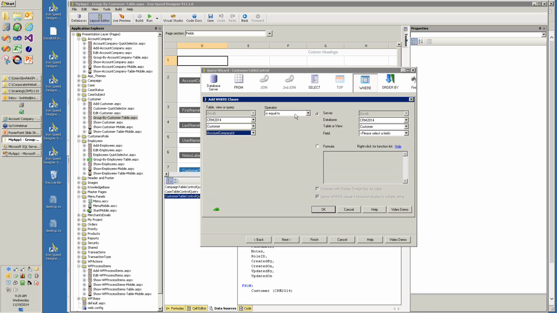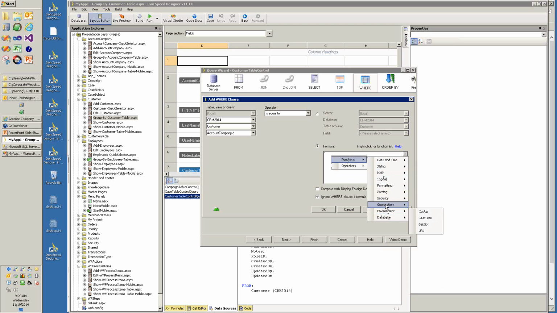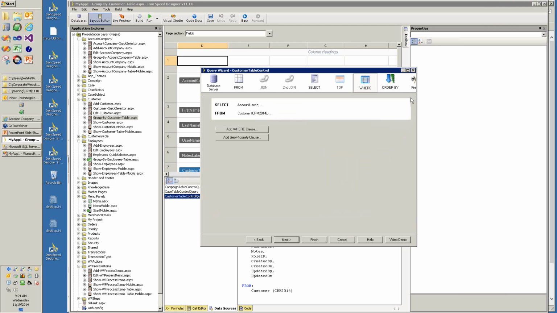So we want to make sure the account company ID here is equal to, not operators, functions, in the database, not the database, in security, user ID. What we want is to look up the company for the user ID. When we look up the company for the user ID, we match it to the company in the record, and then only that company's records will be shown to this user ID, and that's what you want to do. So that's a quick example of how to do what I think you're asking about.